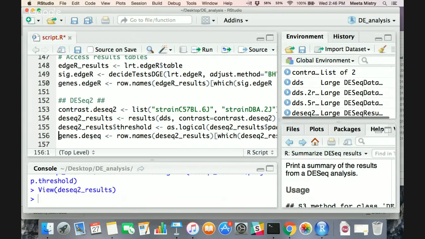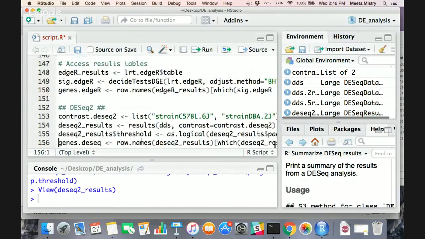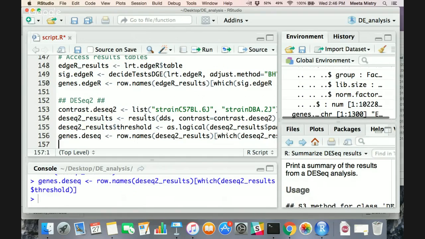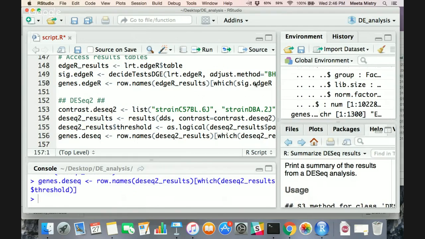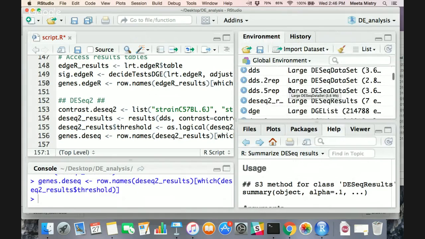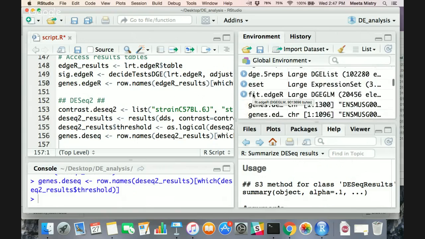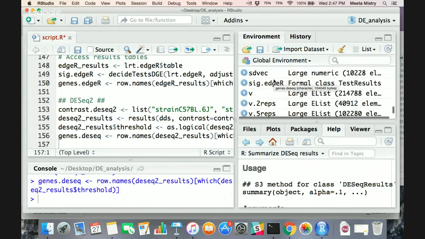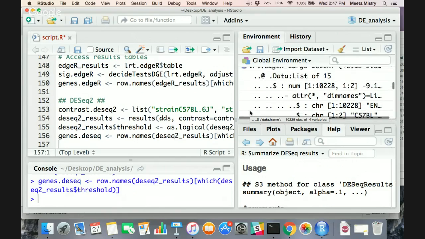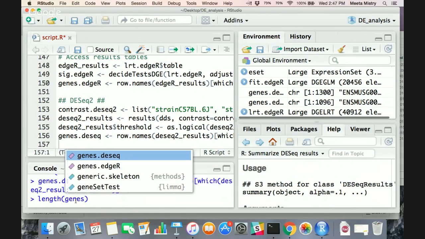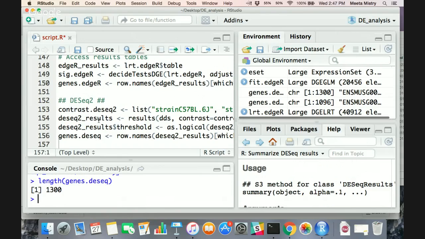So now we want the genes, or the Ensembl IDs, that correspond to the rows which have a true in the threshold column. And that's what this line is doing. If you go into your environment, you should see now a variable that's been created called genes.DESeq, and it tells you the total number. You could also use the length function. So it tells you that there are 1,300 genes.